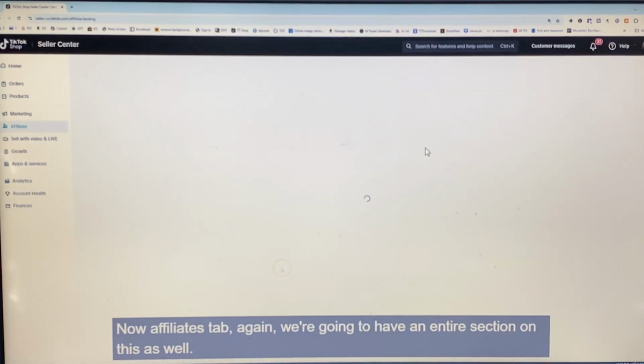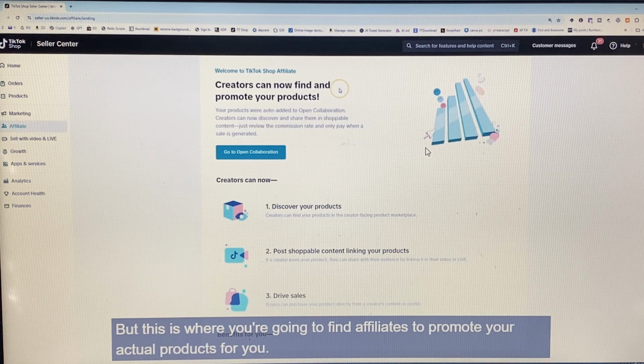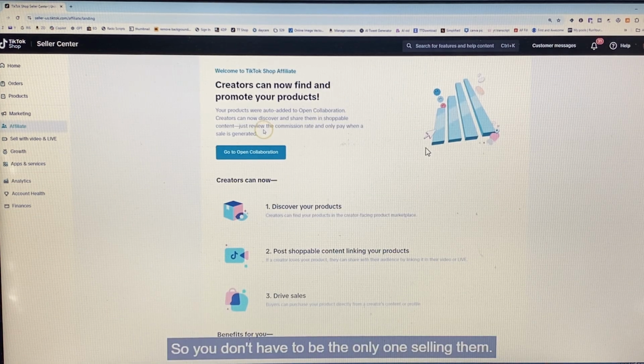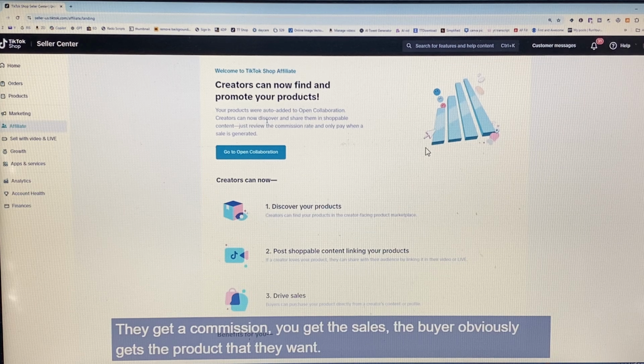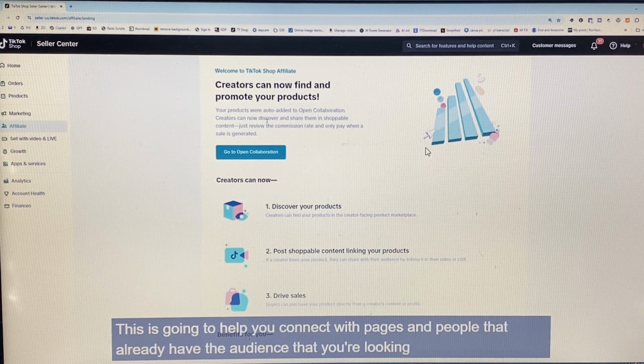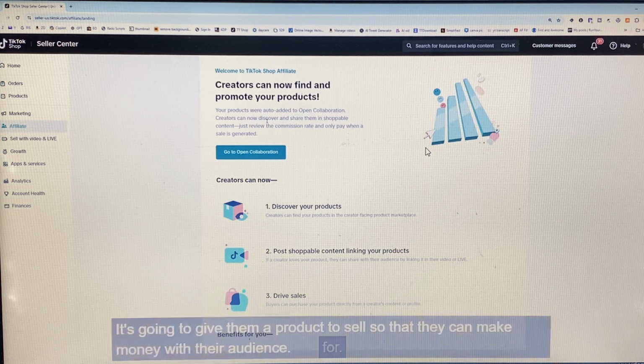Now, affiliates tab, again, we're going to have an entire section on this as well, but this is where you're going to find affiliates to promote your actual products for you, so you don't have to be the only one selling them. They get a commission, you get the sales, the buyer obviously gets the product that they want. This is going to help you connect with pages and people that already have the audience that you're looking for, and it's going to give them a product to sell so that they can make money with their audience.